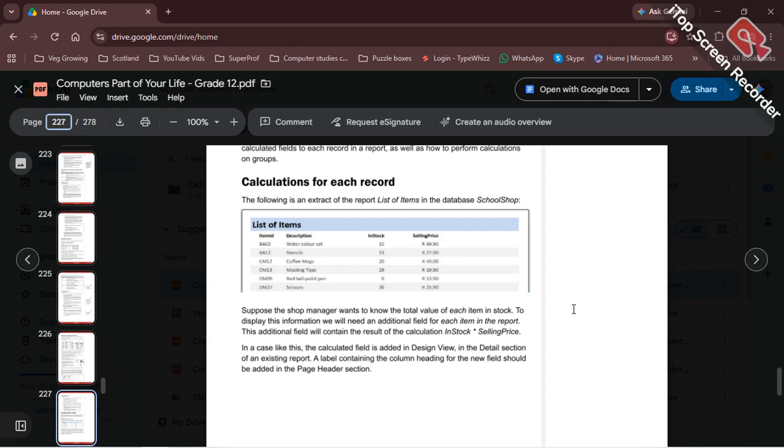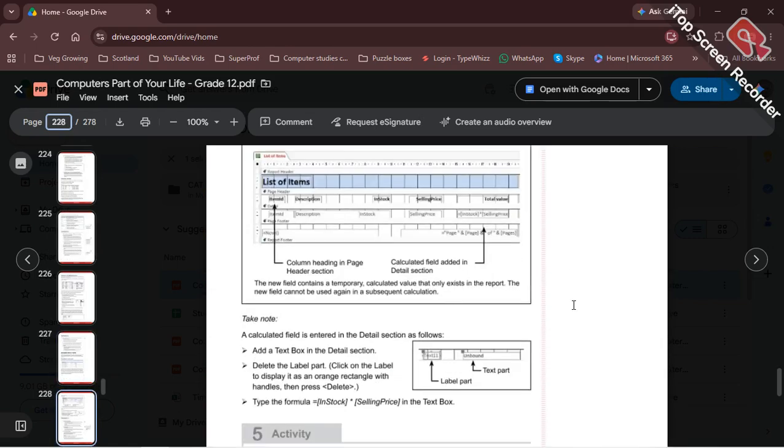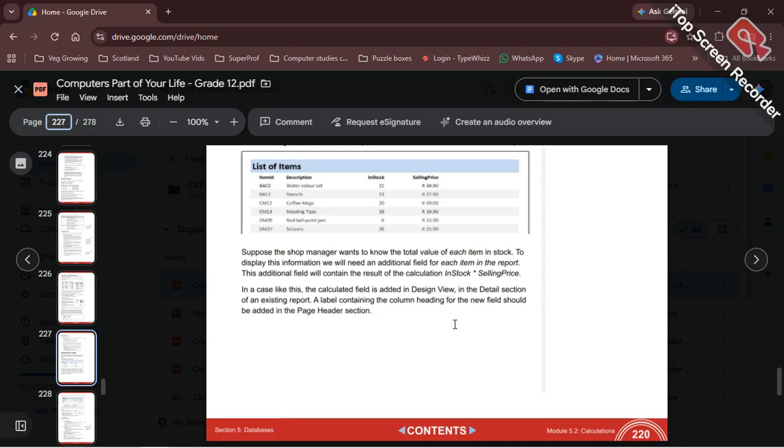In a case like this, the calculated field is added in design view in the detail section of an existing report. A label containing the column heading for the new field should be added in the page header section. All right, so the page header section is over here in my reports. Over here, in my page header section. Where I've got my item ID, my description, my in stock, my selling price, and my total value, it's like my headings. We are now going to add in one that says, what are we going to call this?